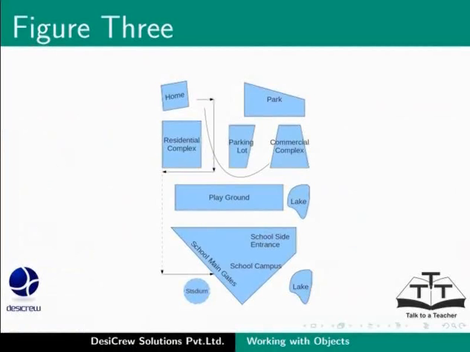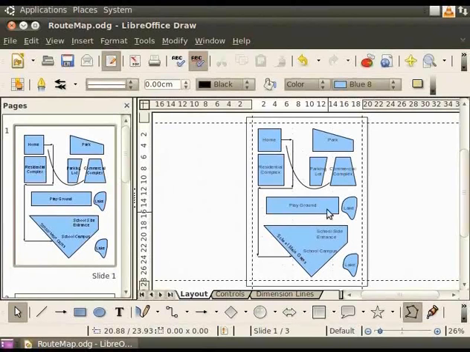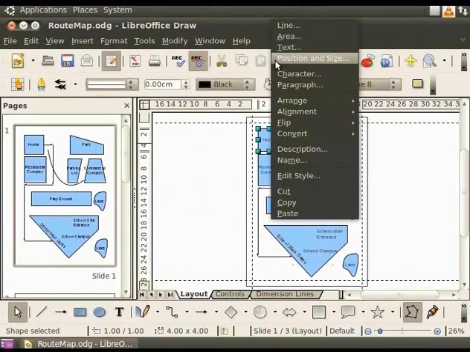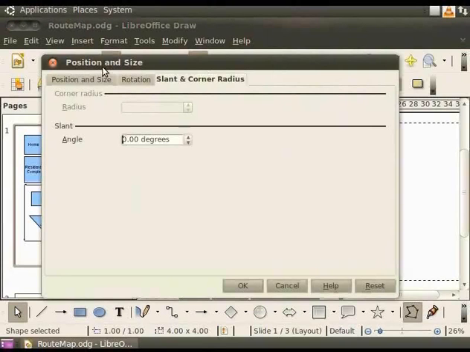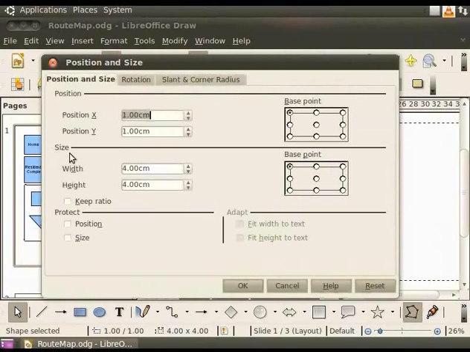Let's give it the same height and width and slant its corners and rotate it. First, select Home, right-click for the context menu and select Position and Size. The Position and Size dialog box appears. Click the Position and Size tab. Under Size, enter the value 3 in both the width and height fields.